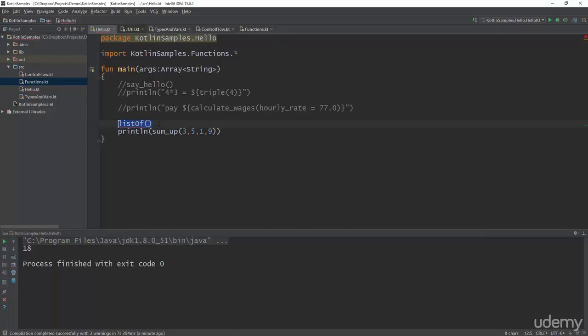So let me give you an example. Let's suppose I have an array, for example val stuff equals intArrayOf, and I'll have some int values here, 1, 2, and 3. What I can then do is take this stuff from this array and use it as part of the values I'm feeding into the vararg function. So here I can take the entire contents of the array by saying *stuff. That's how you insert one into the other. And this essentially means that sumUp is being called with the arguments 3, 5, 1, 2, 3, 1, 9.